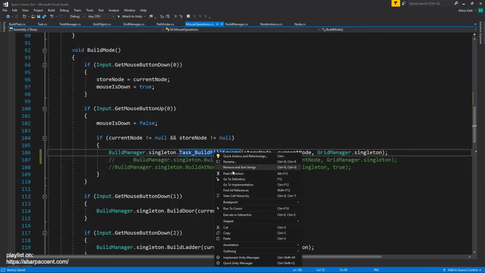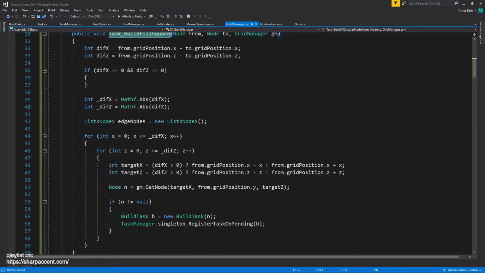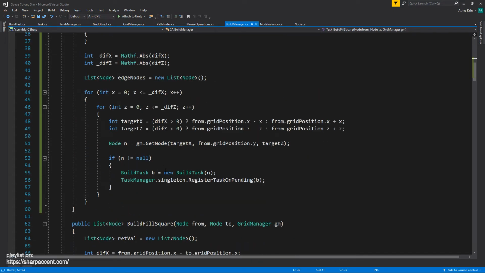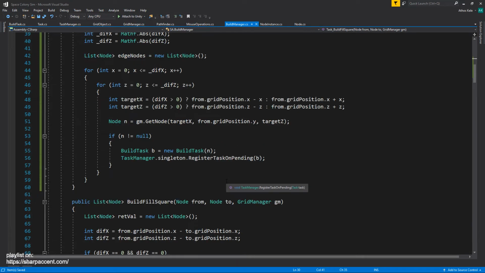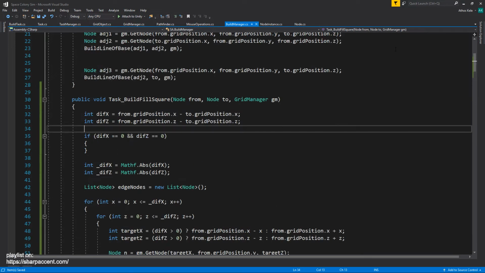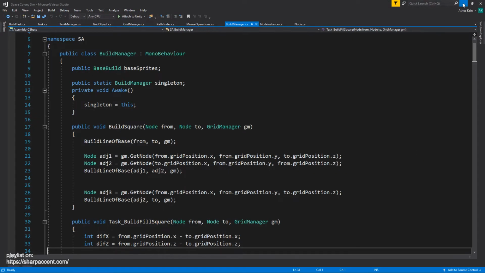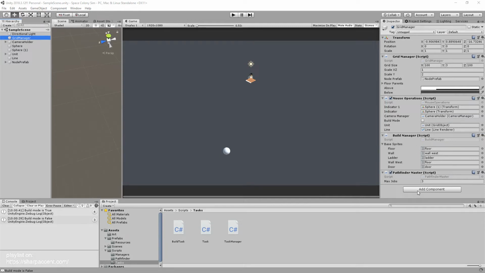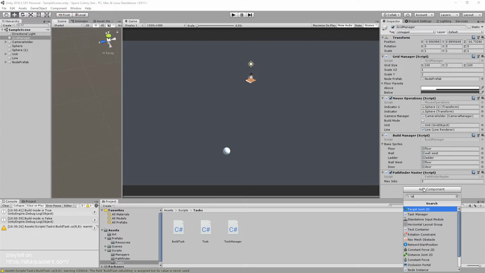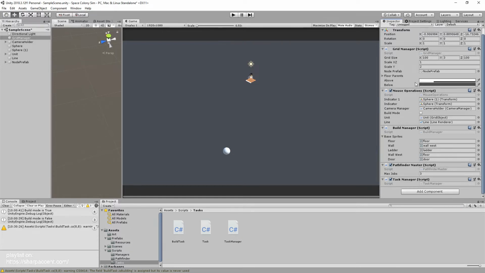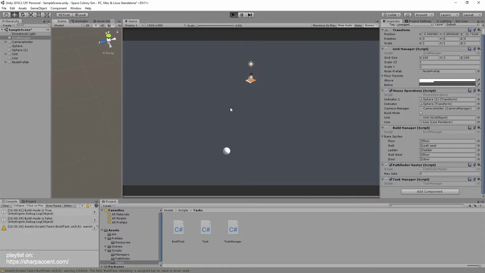Okay, so we have our task build field square. Technically this will work. Okay, so let's try it. Let's minimize that. We need to add our task manager into a game object. We can do this here. And let's hit play.